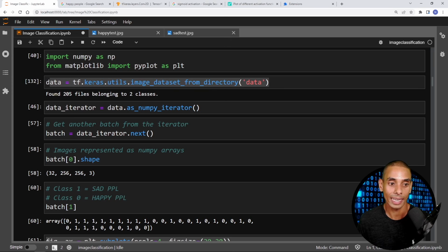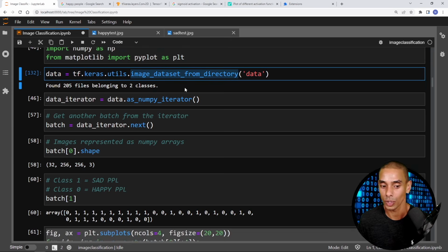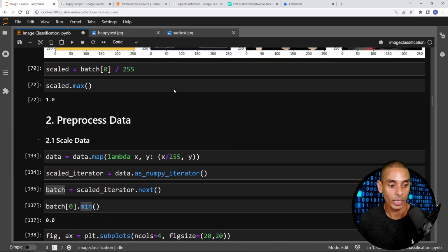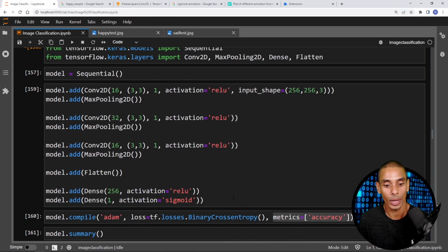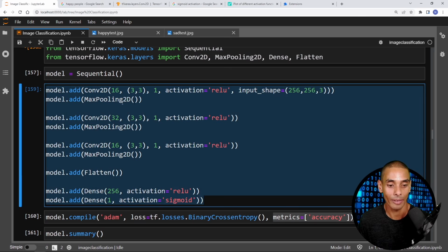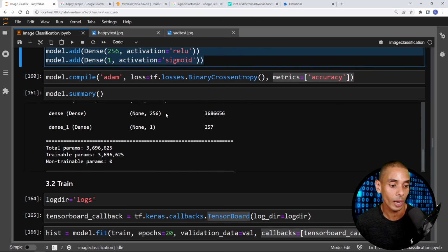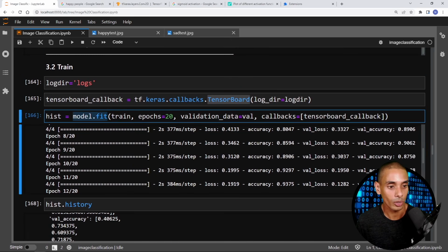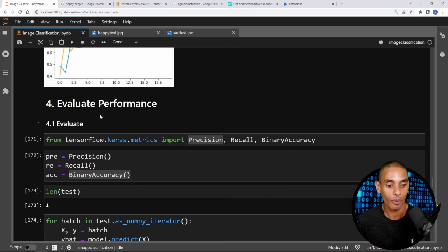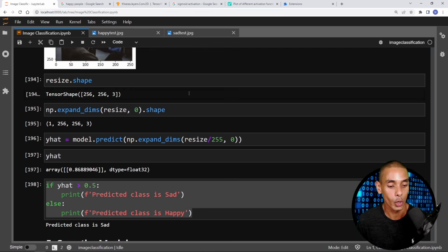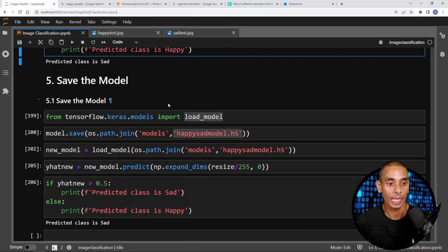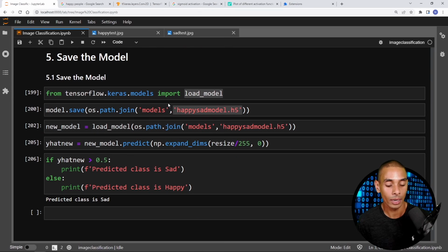We then loaded our data set using the image data set from directory method. We pre-processed our data, so we scaled it and we split it. We then built our deep neural network, and we went into a bit of detail as to how we constructed this architecture. We then trained it using model.fit and took a look at our performance over time. We then finally evaluated it over some new images that we got off the web. And last but not least, we saved our model down to our disk so we can bring it back when we need to. That, in a nutshell, is this tutorial done.